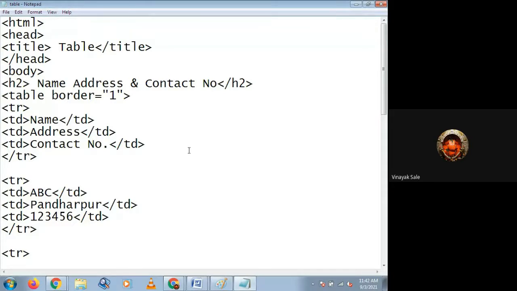Okay, I think we'll stop here. In the next lecture, we will see different parts regarding the table, how to insert text, image, whatever the part.